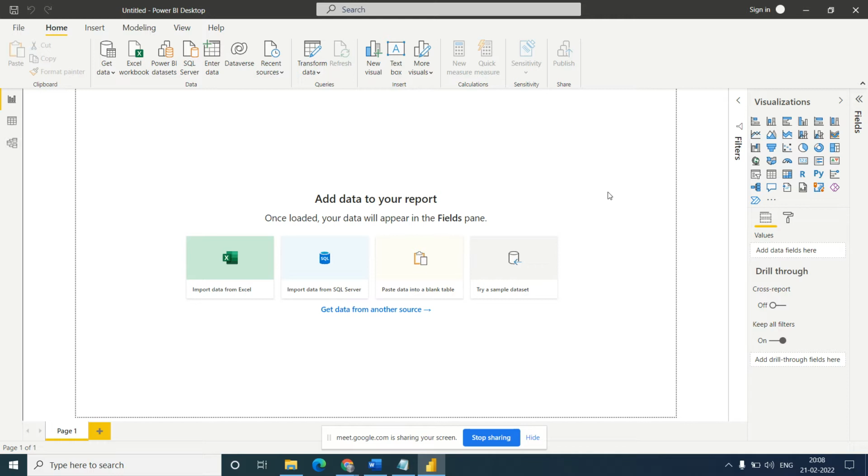But if you connect with an online database, you will have the option of direct query and import mode. So according to the requirement, we select import mode or direct query. So what is the difference between direct query and import mode, guys? Renuka?